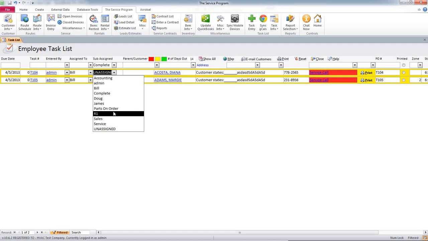Okay, so now, let's say I like the parts on order. Here it is a week later. The part came in. I'm sending it back out. I just change the assign to whoever I want it to be, right? Yep. Or what you do at that point is you take it off parts on order.